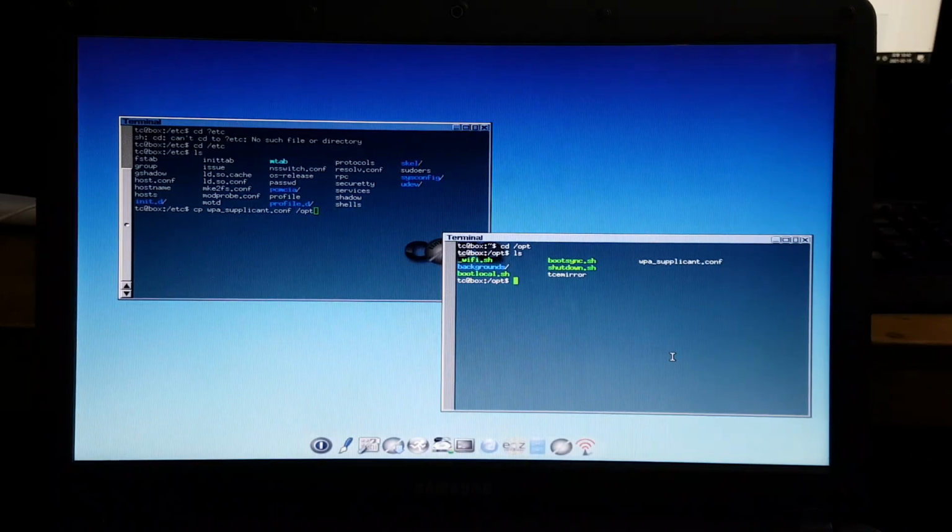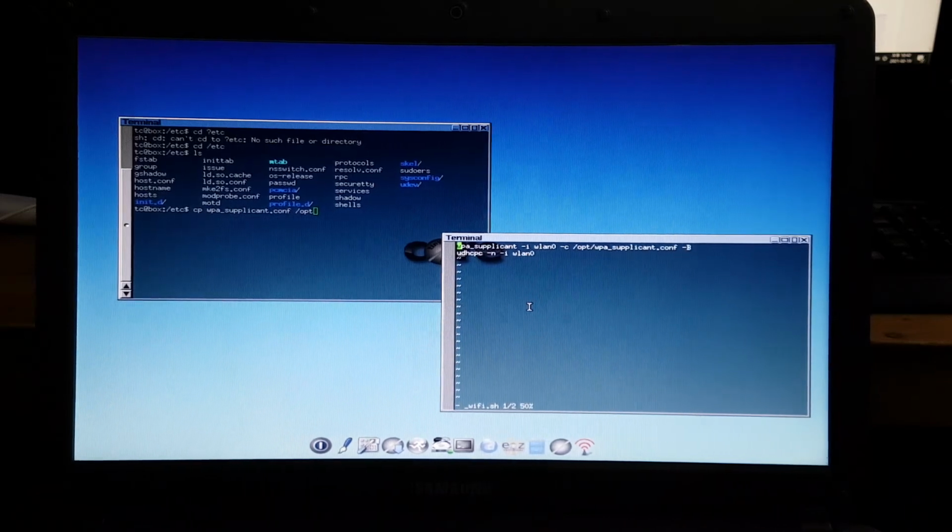And after you copy this thing right here, you need to make this shell script called wifi.sh. I mean, you can change names any way you like, but I named it this way. So vi /opt/wifi.sh, and type in exactly as I wrote in here, these two lines.